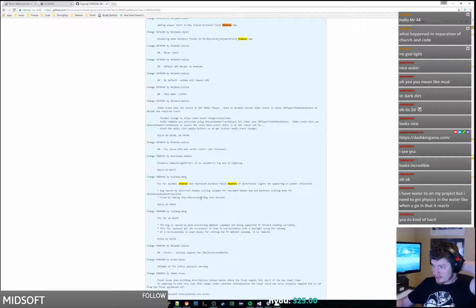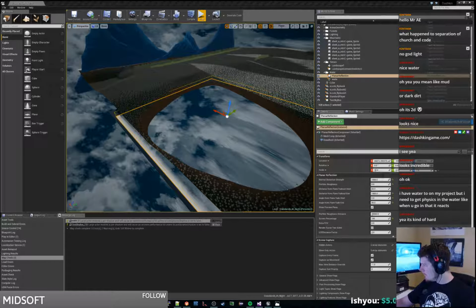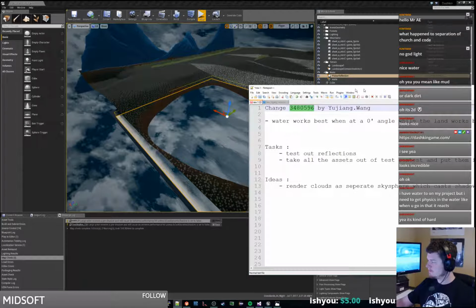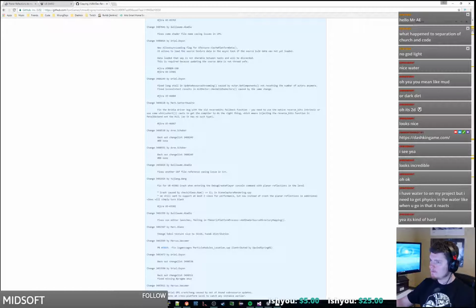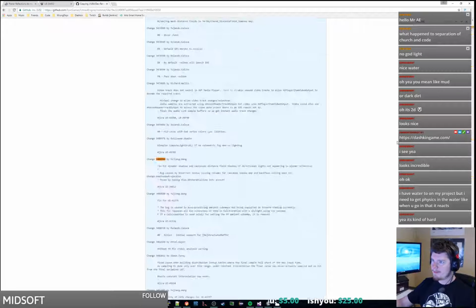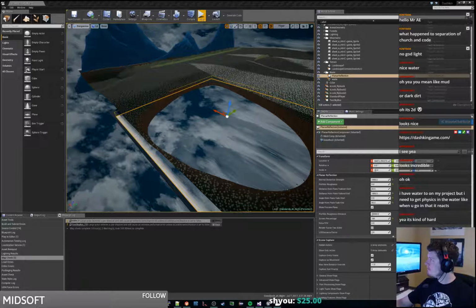Bug caused by incorrect shadow culling volumes for cascade shadow maps of backface culling mode for full scene. Fixed by taking view reverse culling into account. Alright, so what we want to do is take a look at this change. So let's go to the Unreal Engine. Let's see if we can go to a specific commit.